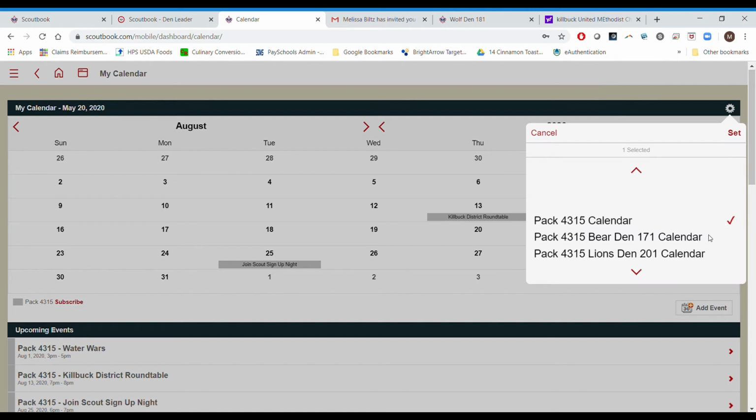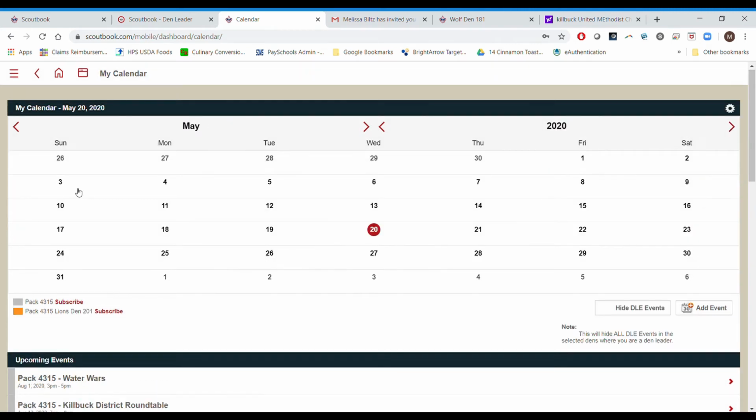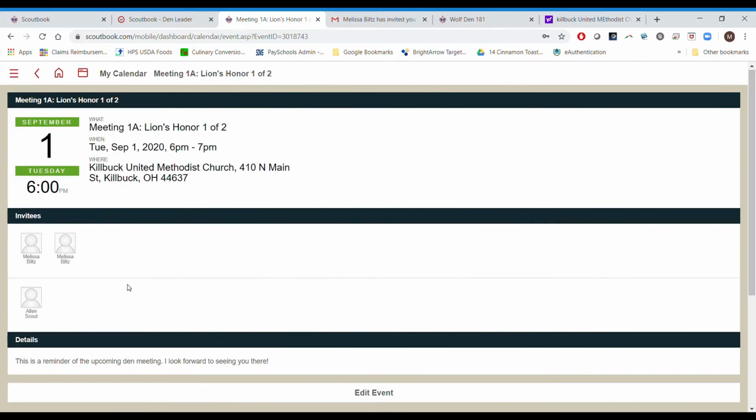And up here, I want to see what's happening with the Lion's Den, the one I just set up. So I'm adding that. And so I just added these meetings over into the Den Leader Scoutbook. Now what's great about this is if I click on this meeting, this shows up, and this tells the name of the scout, Alan Scout. It also invites me as the den leader, and it would invite Alan Scout's parent as well once you have them all registered in there.